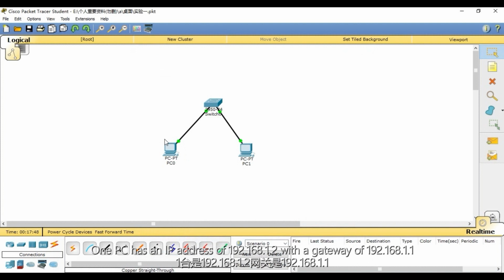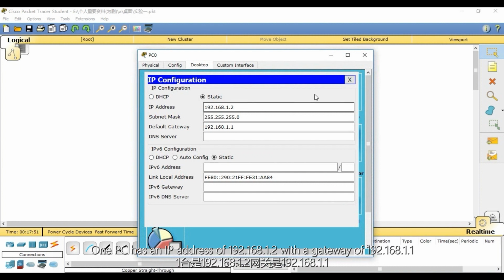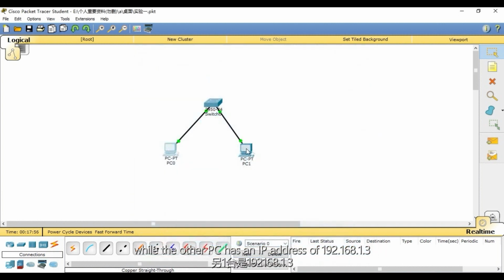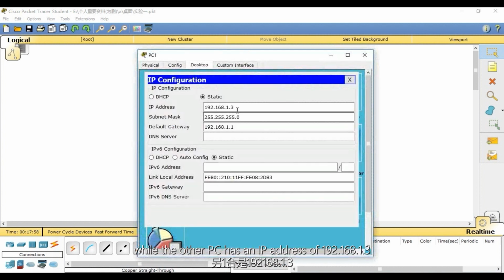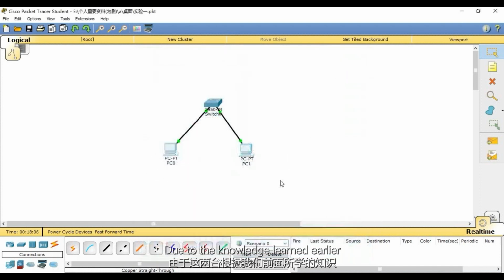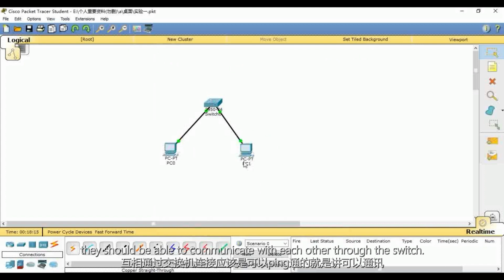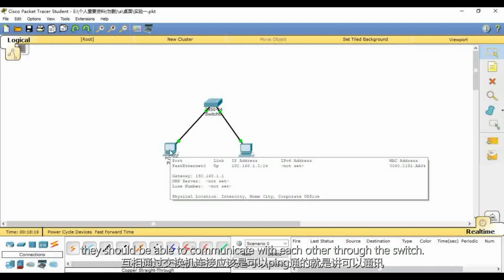One PC has an IP address of 192.168.1.2 with a gateway of 192.168.1.1, while the other PC has an IP address of 192.168.1.3 with a gateway of 192.168.1.1. Due to the knowledge learned earlier, we know that these two PCs are in the same network. So, they should be able to communicate with each other through the switch.